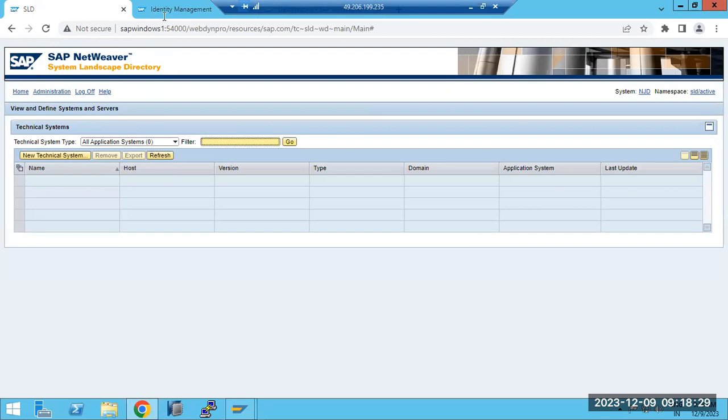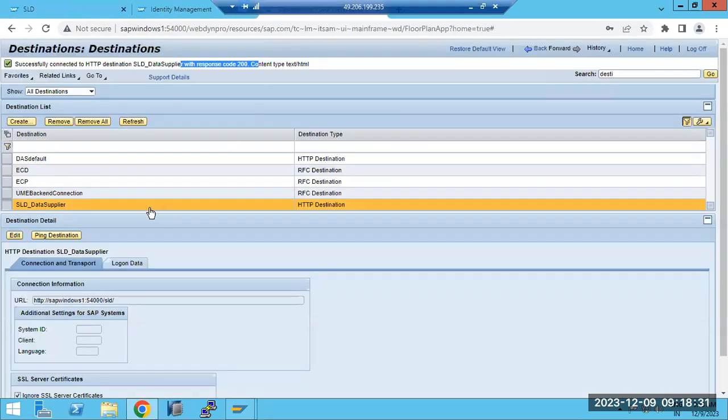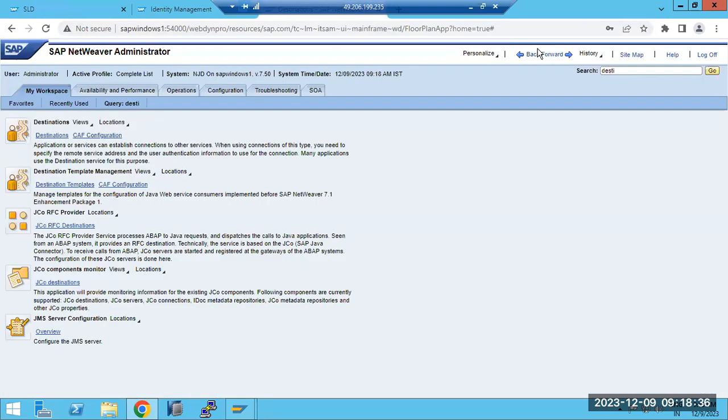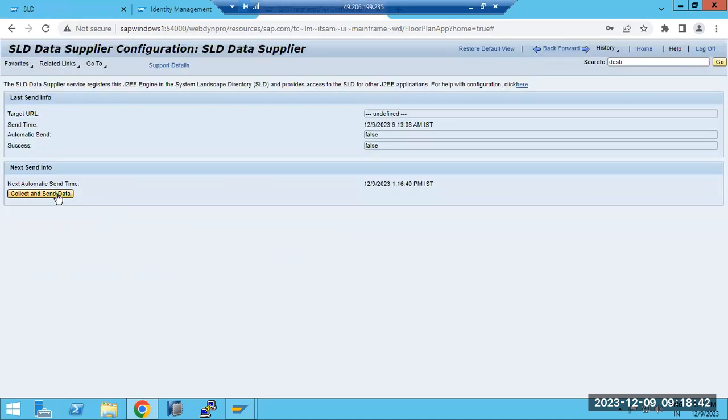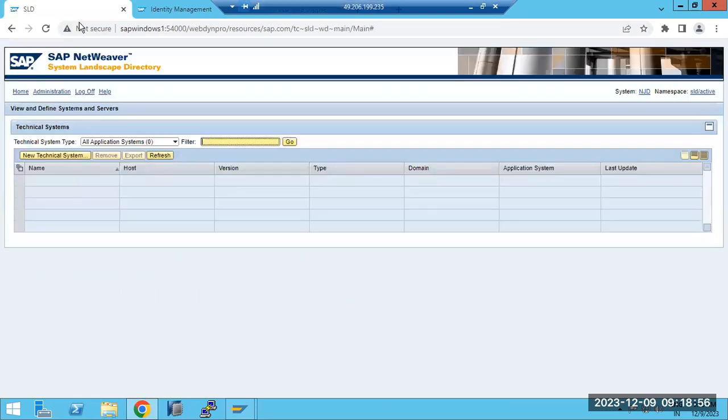Now we have configured the destination. Let's go to our previous screen. Just collect and send the data, and it will be sent to your Java systems. The SLD data supplier will come to the Java systems, and the Java system will report to the SLD.